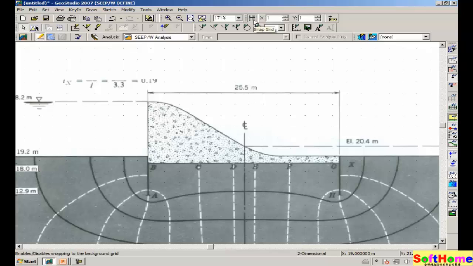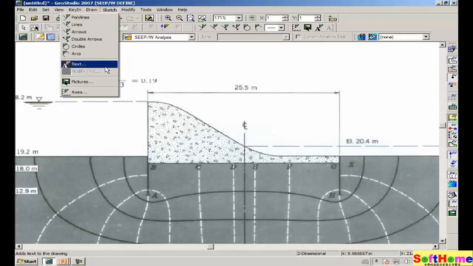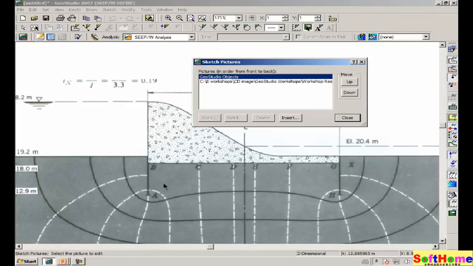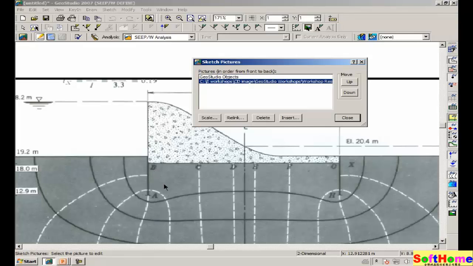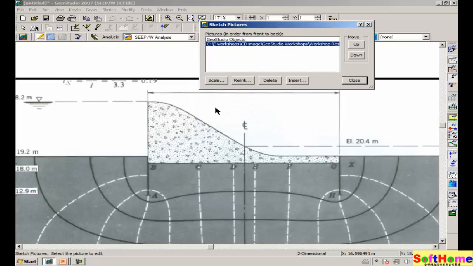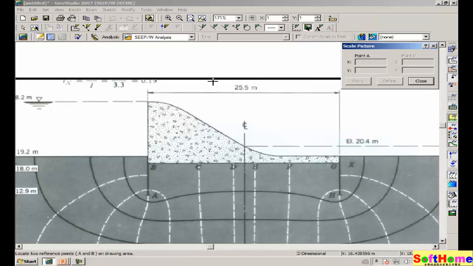We can turn off the snap to grid, and going back to sketch, pictures, and then clicking on the bitmap, we can now scale this bitmap by clicking on Scale. And there are several points on this bitmap that we know the exact coordinates. The further apart these 2 points are, the better the scaling. They should be diagonally as far apart as possible.